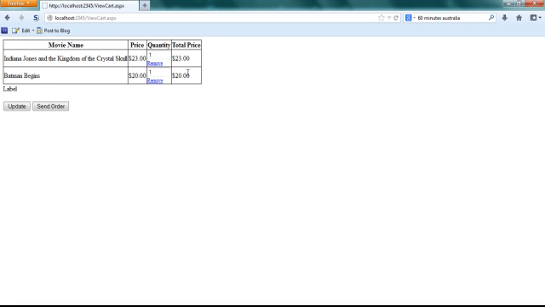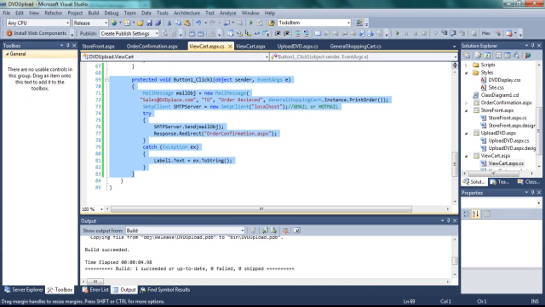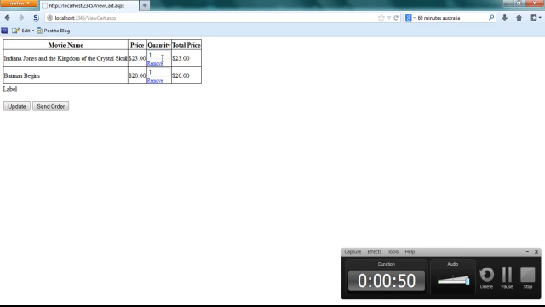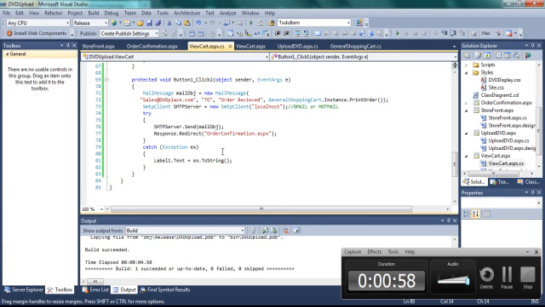Okay, so that's all set up. From here, the view tab. So when you click on this send order, the method will be run, which is this.